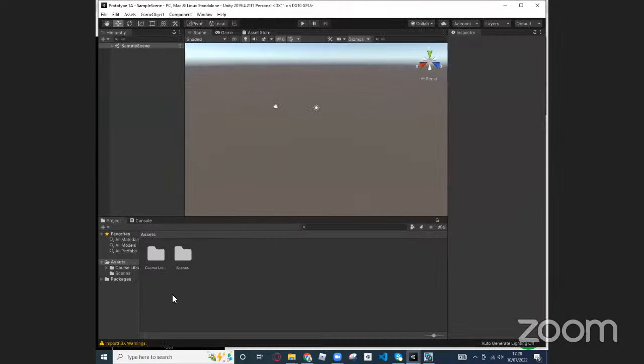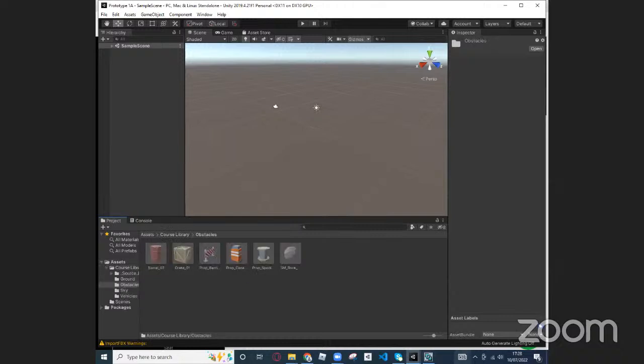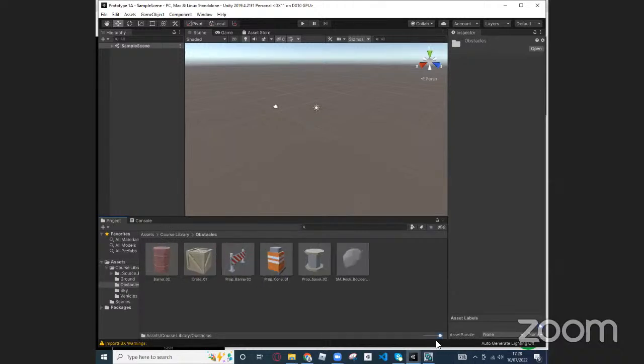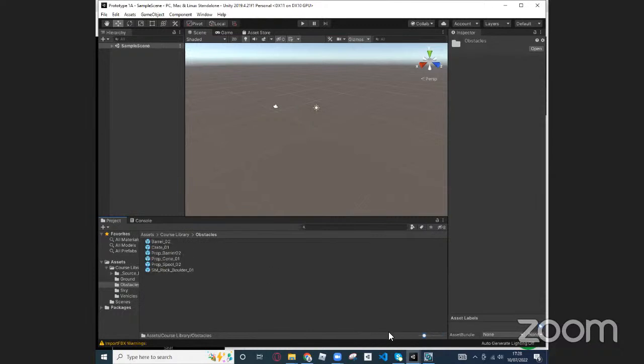And this is how it's going to look here. I just had my layout changed. So it's going to look like this. And then in the course library, as it shows, there's all the stuff like the obstacles. And I have this here so that I can actually see them. So I have it like that so I can see them.